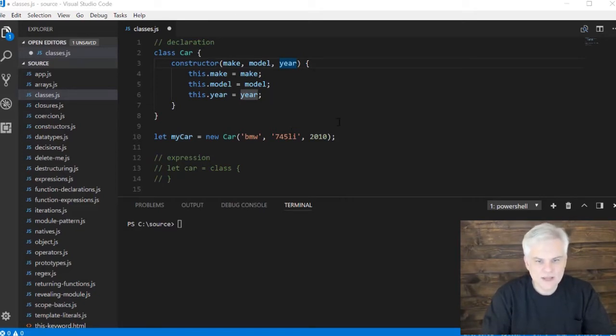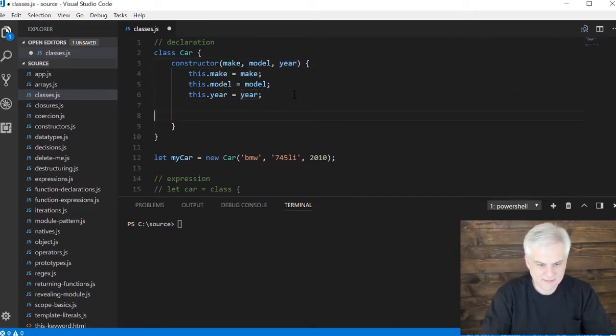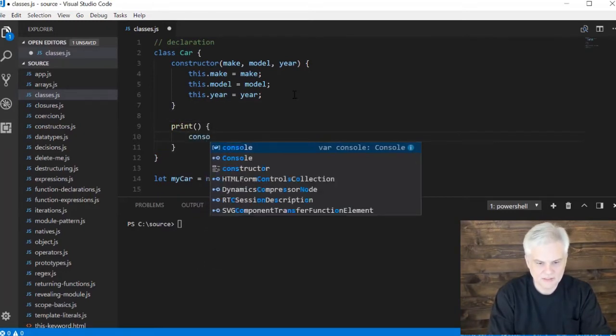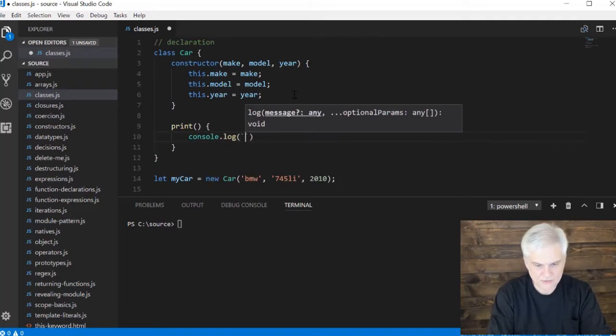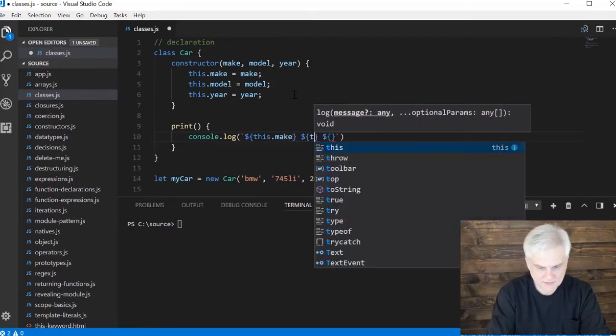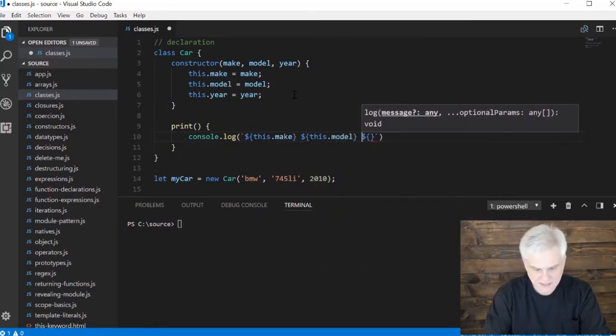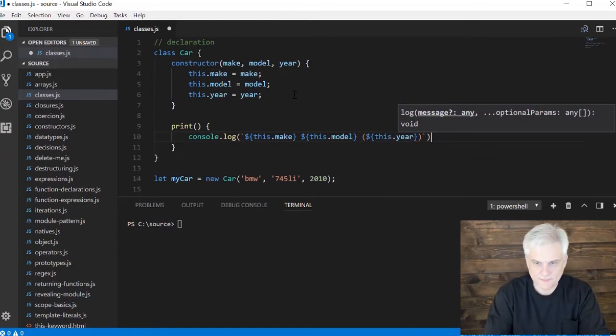All right, so you can also create methods on the class. In fact, let me do it outside of the constructor method. So here I want to create a print method. And I can do something like console.log. And then I'm going to go ahead and use our special string interpolation syntax. Let's make some space for myself here. And I'll say this.make, this.model. And I'll format it a little bit with some parentheses, but inside we'll go this.year.